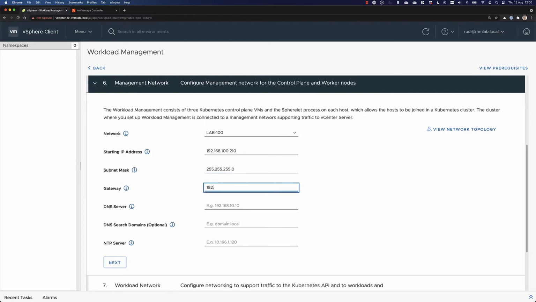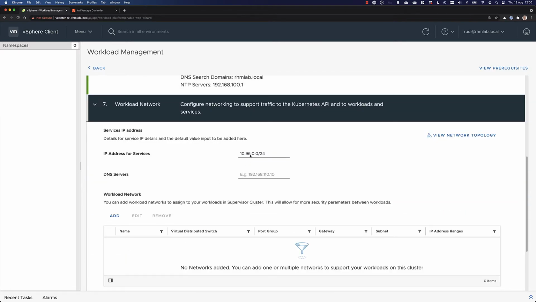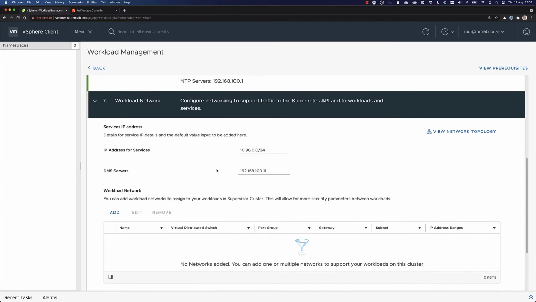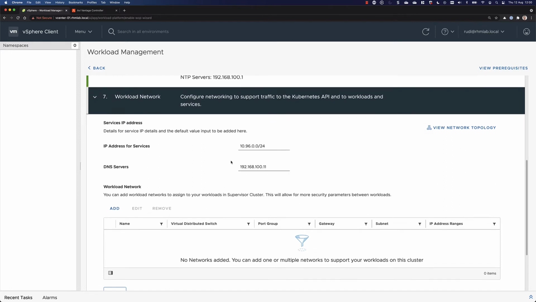We'll give the subnet mask for this network, and then the gateway. We'll specify DNS server or servers. We will optionally set a DNS search domain, and then the NTP server. Now we'll select the workload network. Again, we will specify DNS servers, and please make sure that the IP addresses do not collide with anything else in your environment. And then we can add in the workload network.